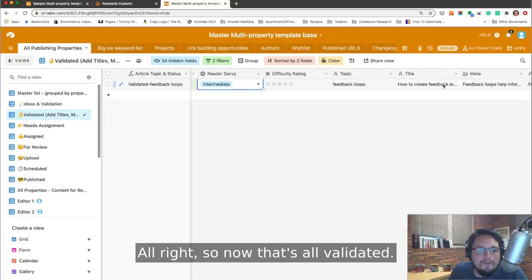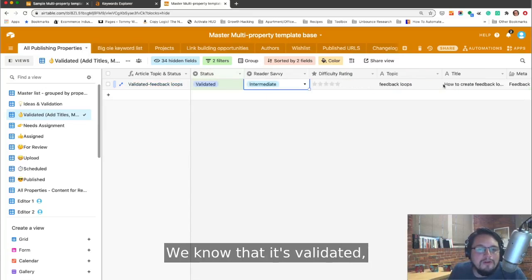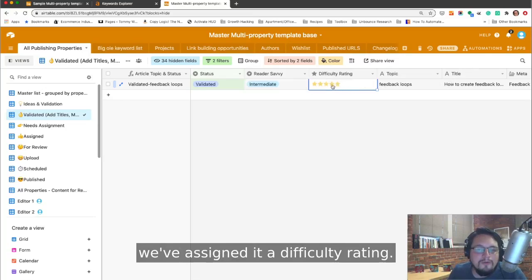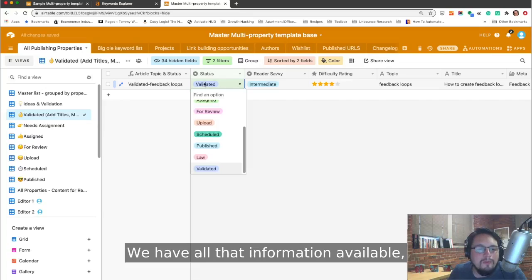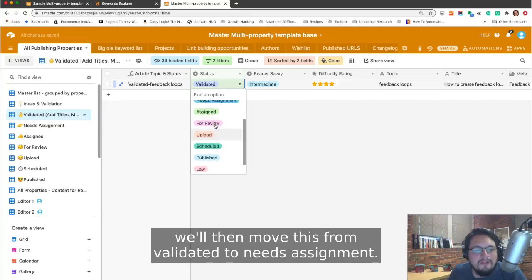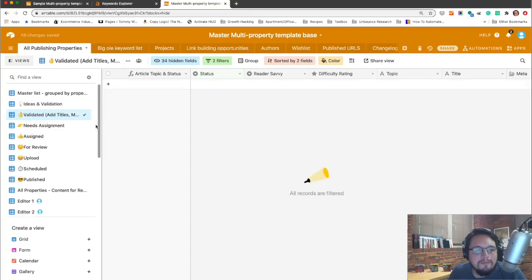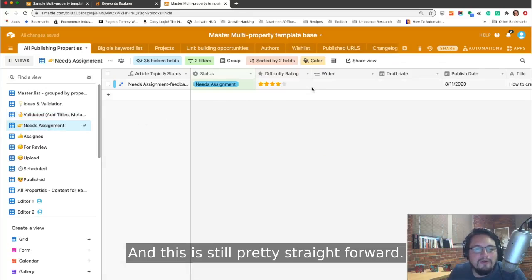All right, so now that's all validated. We know that it's validated. We've assigned it a difficulty rating. We'll say that this is a very difficult one, or moderately difficult to go after. We have all that information available. We'll then move this from validated to needs assignment, right? And this is still pretty straightforward.